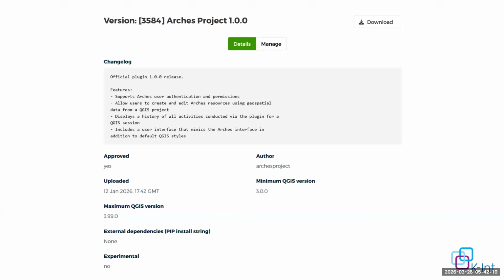And then once you click the version itself, again, you can download it here, and you can also see the change log. So for the release one, we've just done an overview of the core functionality. But if there's a patch release, this will include what it fixes, or if it's a minor release, it'll include the new features, maybe some breaking changes, that sort of thing. And you can see the QGIS version that it supports, whether it needs any external dependencies, that sort of thing.